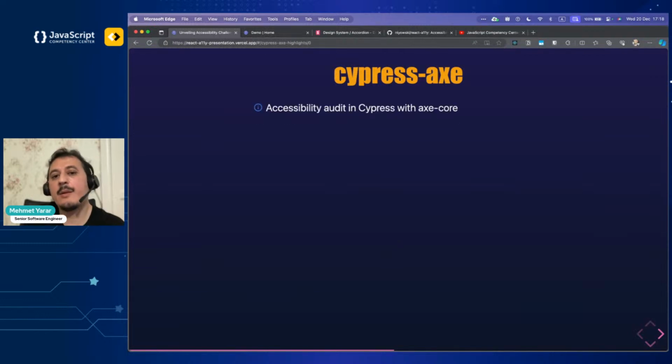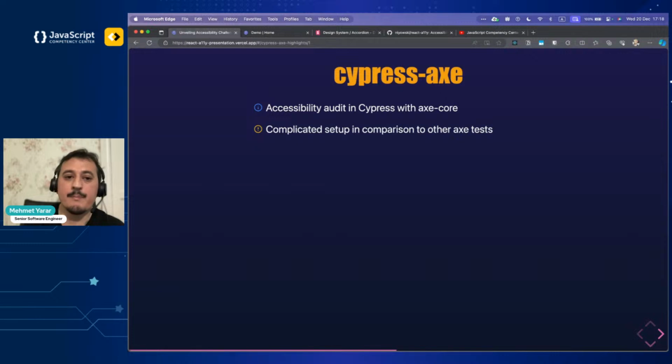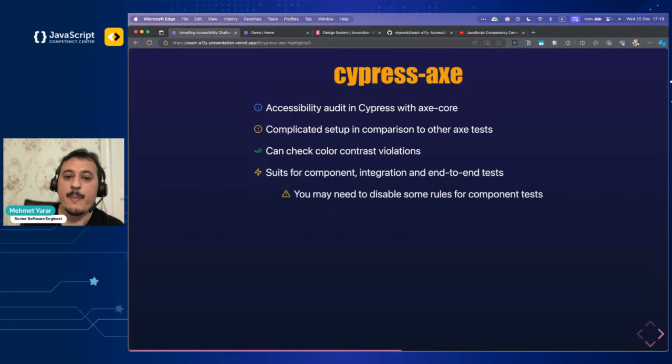Let's talk about end-to-end testing. Actually, Cypress allows component testing as well, so I'm going to talk about that too. So this is accessibility audit in extent to Xcore. Compared to other previous automated testing, this is a bit more complicated, but you have more advantages like visual testing. For example, you can check the color contrast issues on your page.